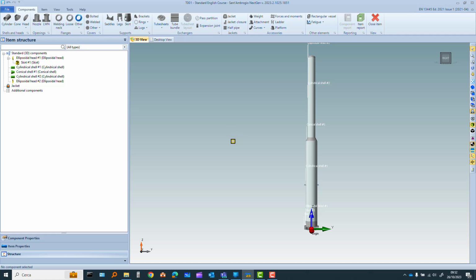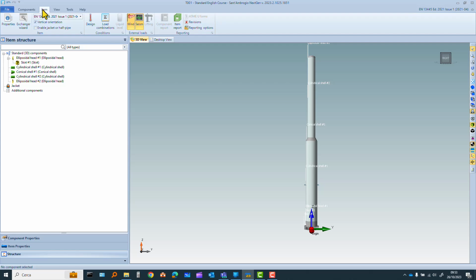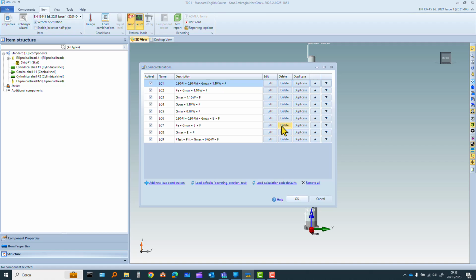We close the report. Just a small note to better understand the cases for which the load combination. You have here the list of all the load combinations that had been considered in the analysis. The combination which gave the problem was LC7, which was the combination of external pressure plus weight plus earthquake.